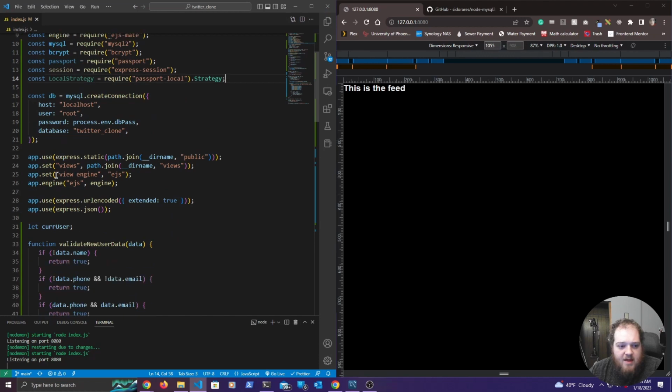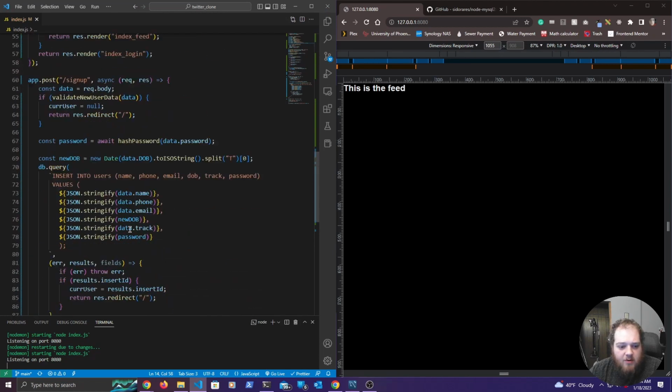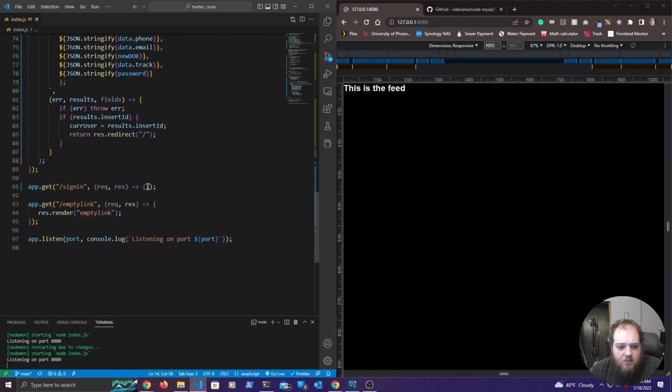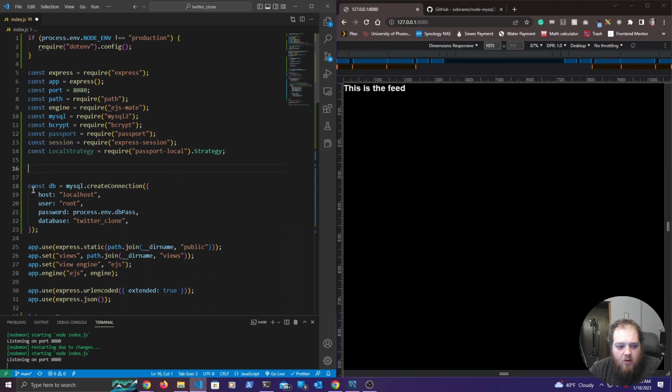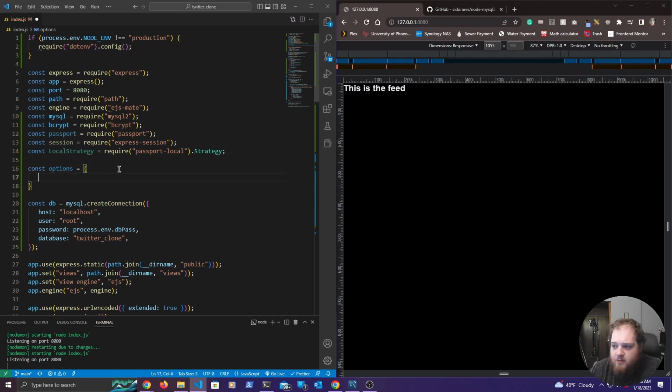So, next, first things first, we need to configure our session so that way users can stay logged in. So we are going to create a variable called options and set that equal to an object. And now that object is going to contain all of the different options for our session configuration information. So the first thing we need to do is create a secret.